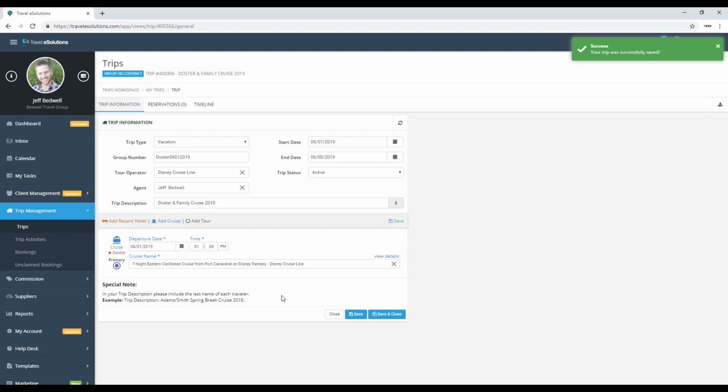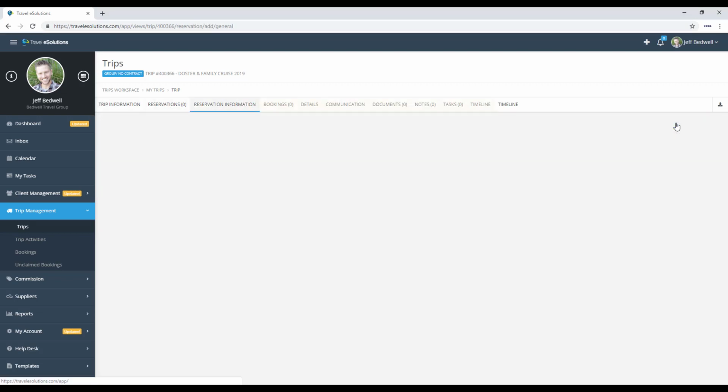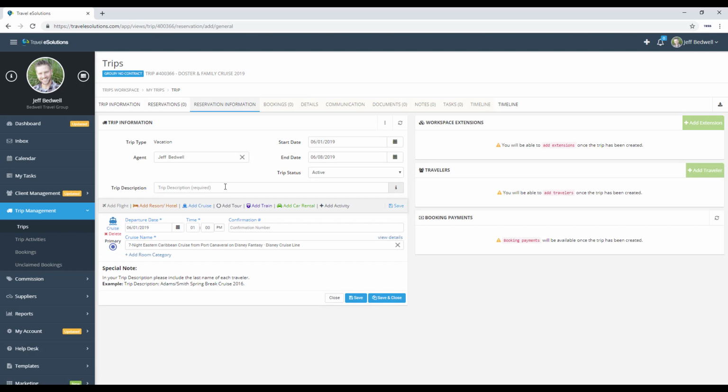Now I've got the container built that's going to hold all of the reservations. Now when someone wants to go on this trip, they're going to reserve a room. So I would need to add a reservation. So let's do that now. Go to the Reservations tab and click Add Reservation. If you notice, it's just a trip. And that's exactly what a reservation is. It's a trip inside this container that we've created.